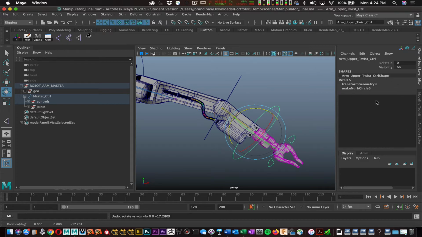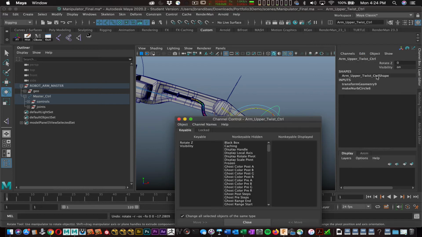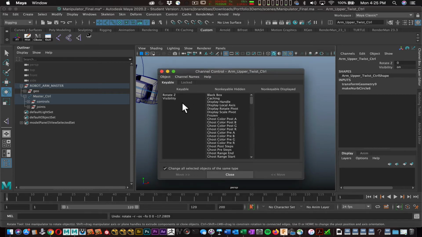With this selected, if you go up to Edit, you have an option for Channel Control. This is going to give you the master control box for all attributes. It's every attribute. There's stuff in here you've never seen before that you didn't even know existed in Maya. And this is on every single object inside of Maya. So I'm going to say Channel Control. With whatever's currently selected, which is the arm upper twist control, we have two tabs.